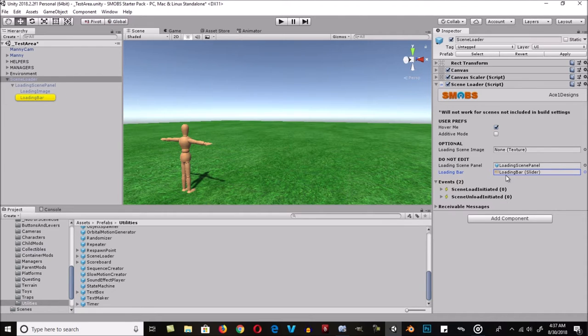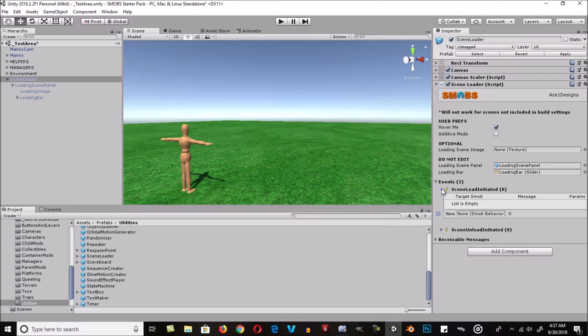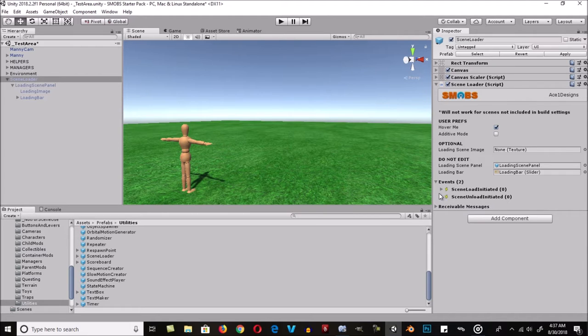There are two events. Scene Load Initiated happens as soon as a scene begins to load. Scene Unload Initiated happens as soon as a scene begins to unload.